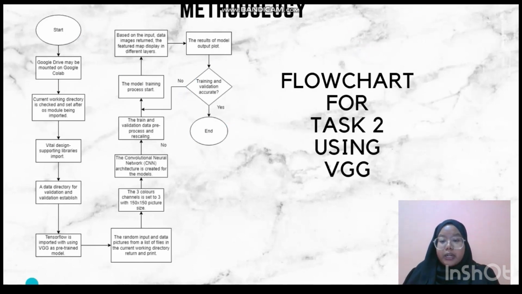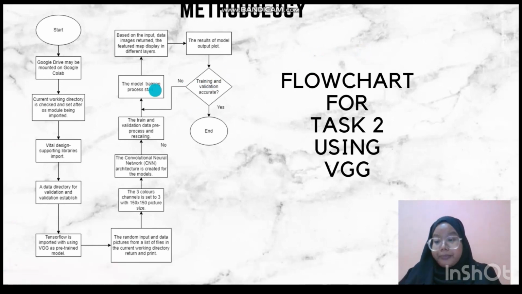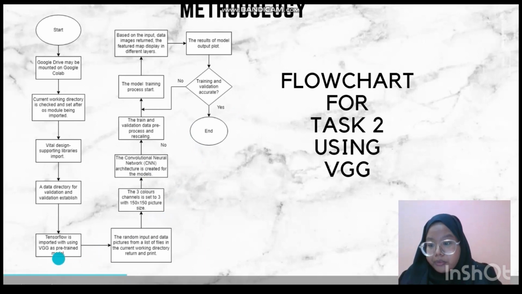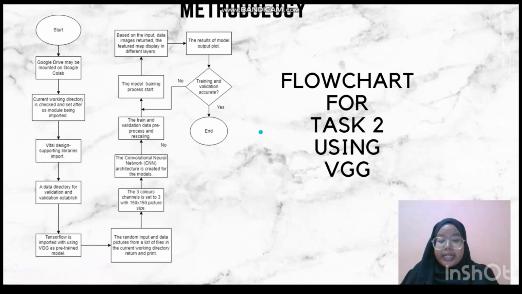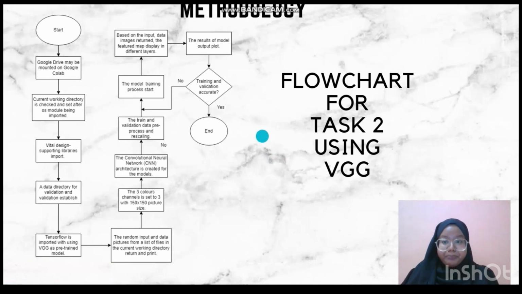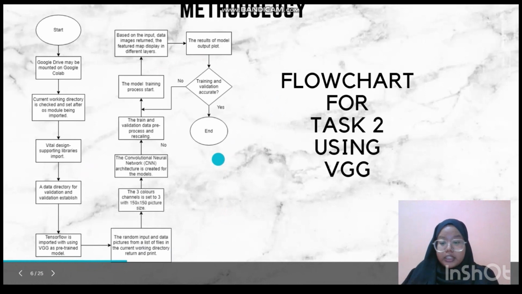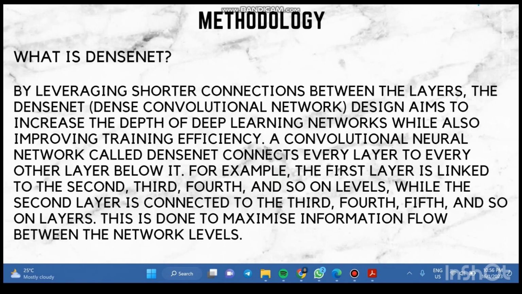So the process is the same as task 1, but the only difference is right here. After the data directory validation and training is established, TensorFlow is imported with VGG as the pre-trained model. And then it will just go on like before. Only the difference is we use VGG as the model.